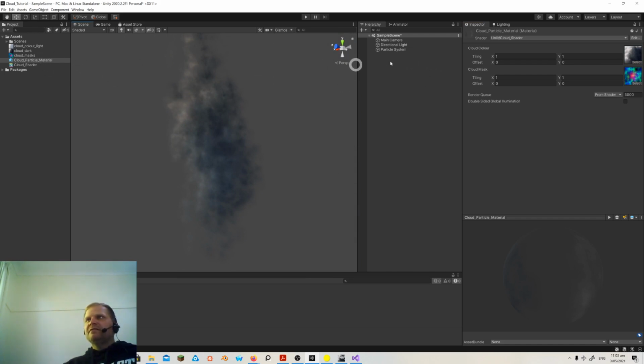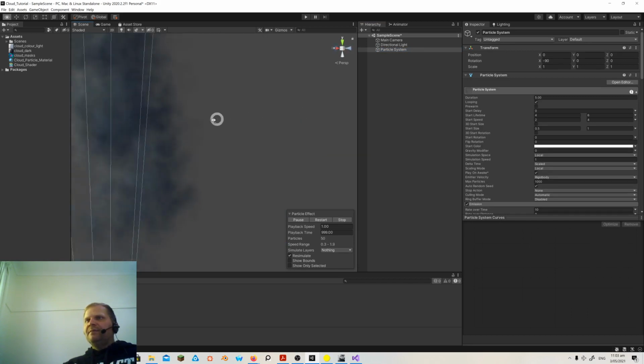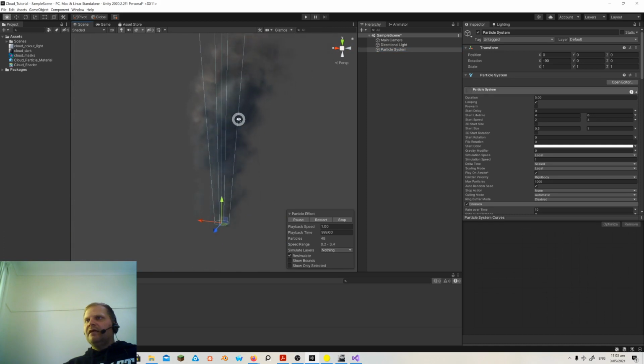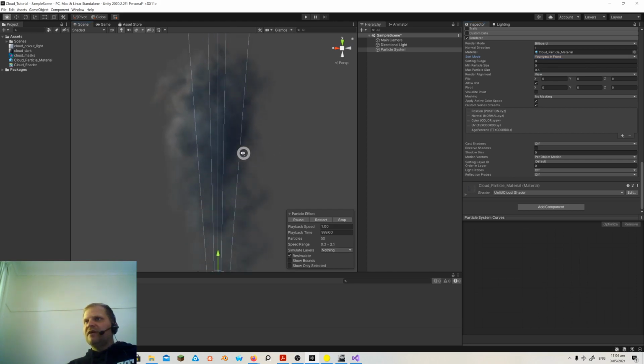So let's click back on here. You get that fake volume through the lighting, and again, that can be modified. You notice a little bit of a pop in here. One thing that helps is if you go to your particle system and come down to the sorting order, sort mode. Default is none. I'm going to sort it so that the youngest is in front. You can go by distance, oldest in front. I'm going to go youngest in front. And what that means is that every new particle coming on is going to be in front.